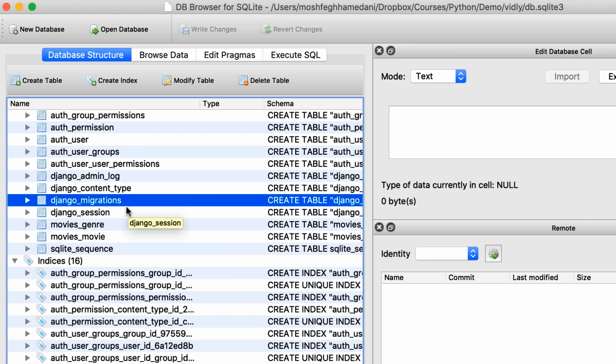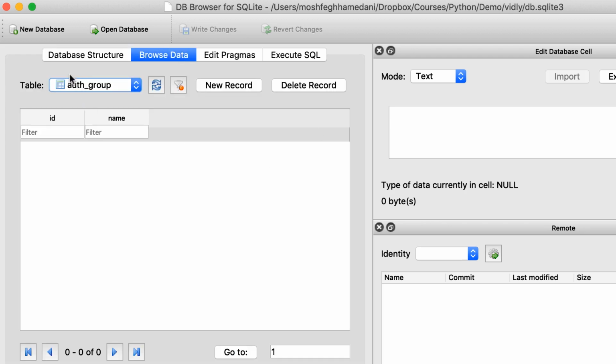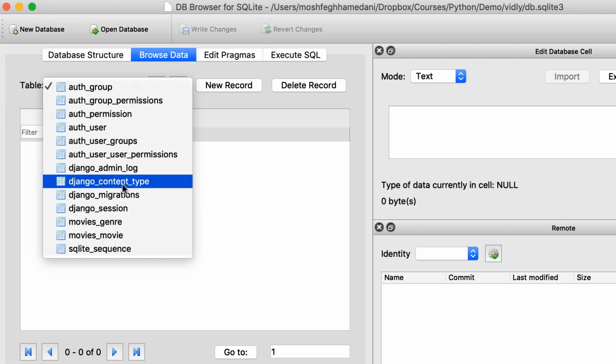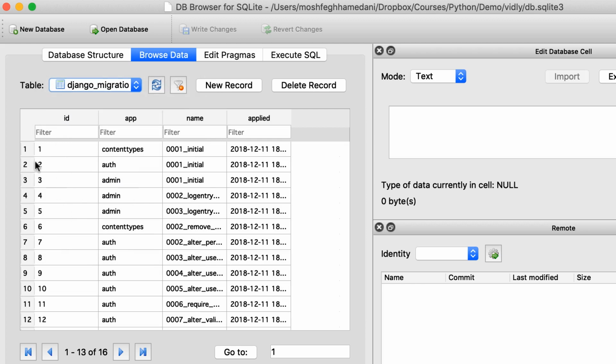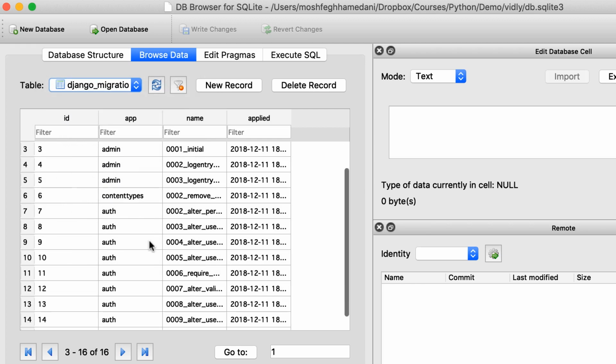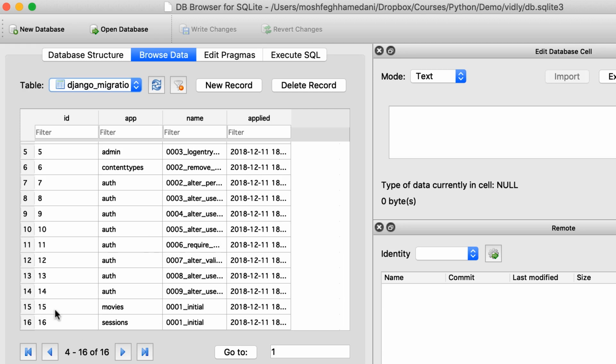Also, we have this table, django_migrations. Django uses this table to keep track of the migrations that are applied on the database. So let's go to the Browse Data tab, and from the list of tables, select django_migrations. You can see these are the migrations that are currently applied on our database. If you scroll down, you can see here we have a migration for our movies app, and this is the name of the migration. And here's the date and time that this migration was applied.